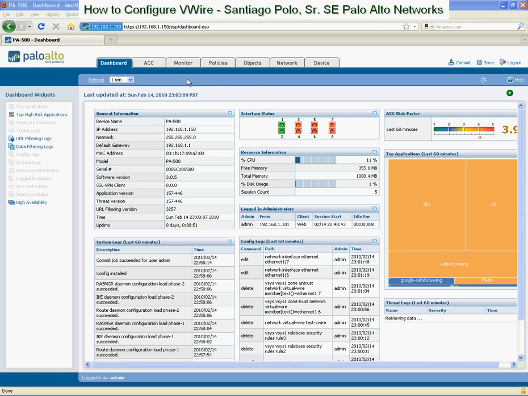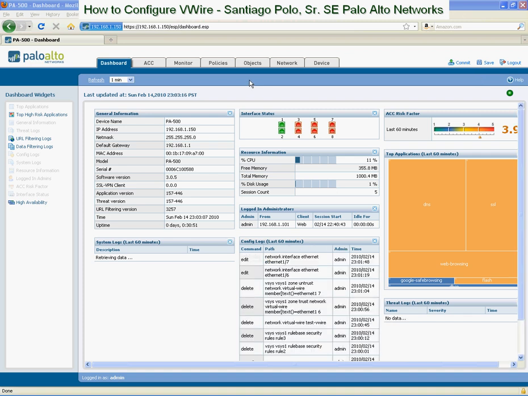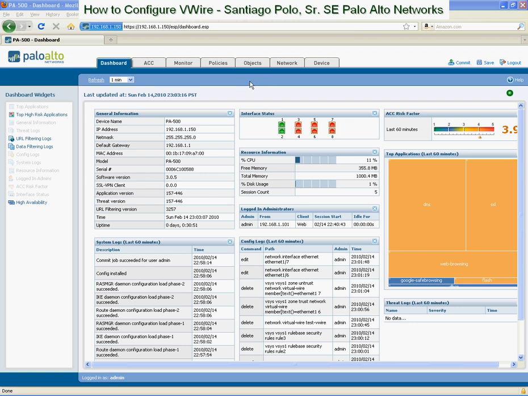I have a fantastic video for you today. This is actually a totally simple configuration to do. This is for configuration of VWire, or Layer 2, or transparent mode. Many different names for it, but VWire, virtual wire, is what we like to call it.